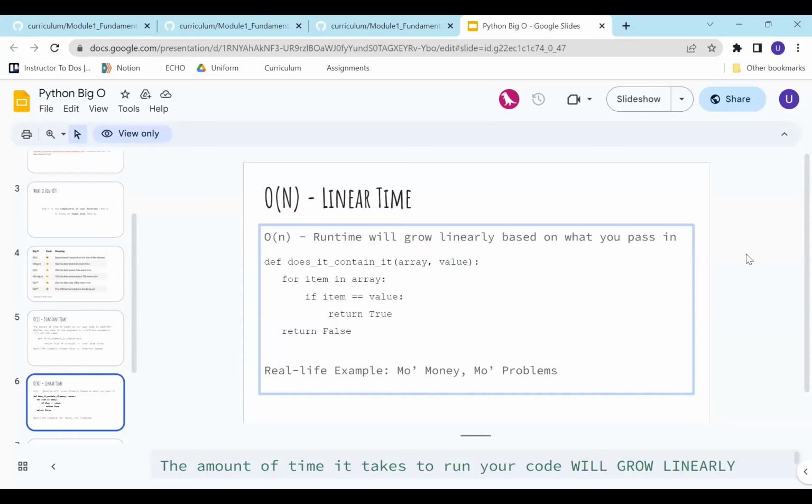Oh, I forgot to resume share. Okay. Can you guys see the linear time screen now?